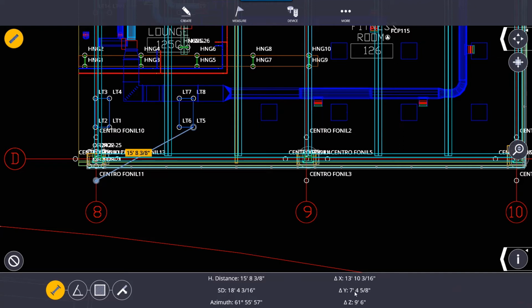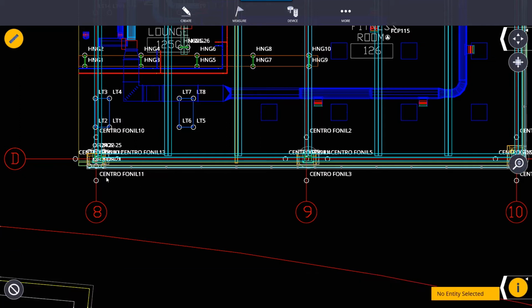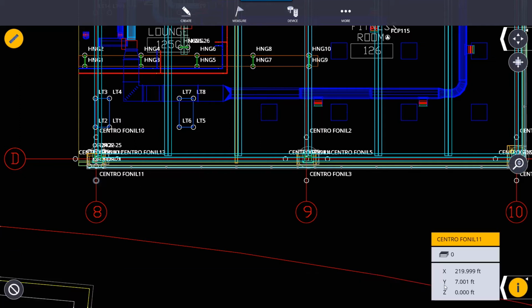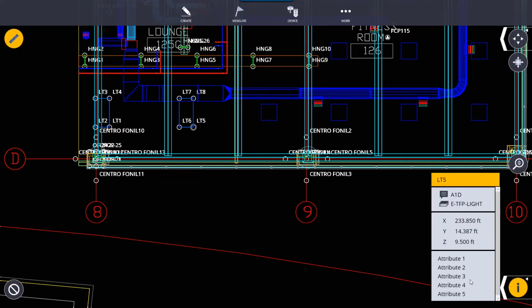We have our delta x and delta y as well. The delta x is the distance just going in the x-axis. Delta y is the distance going in the y-axis. And delta z is obviously the distance between the point at the bottom here and the point up top here. We can also verify this by selecting the information icon and selecting our point. It tells us this point is at a zero elevation, while this point here is at an elevation of 9 feet 5 inches, or I'm sorry, 9.5 feet, which is 9 feet 6 inches.